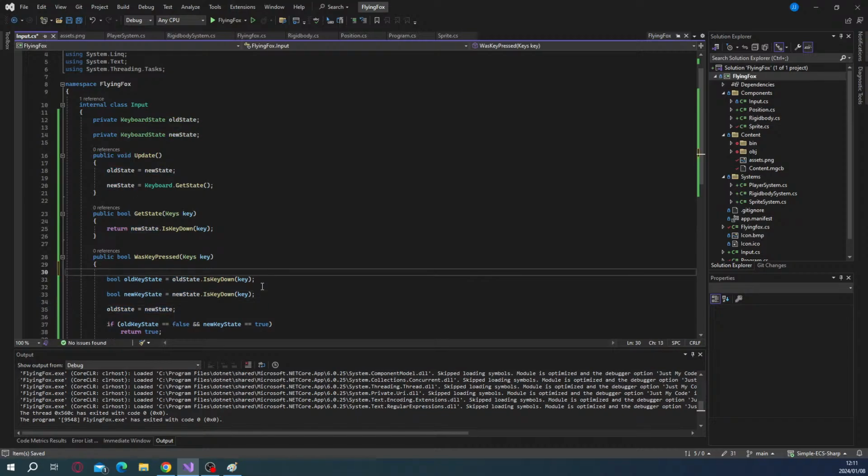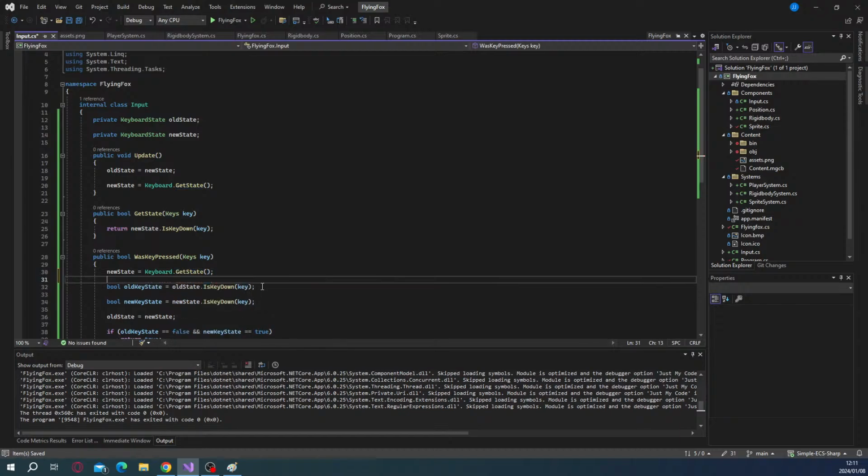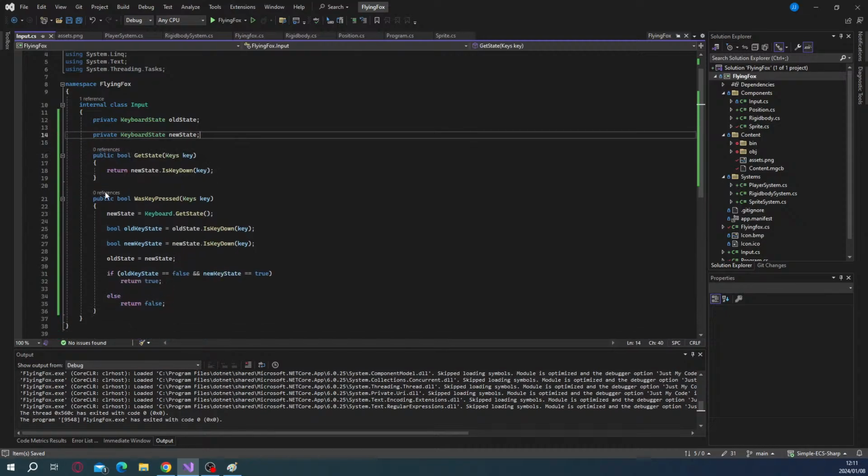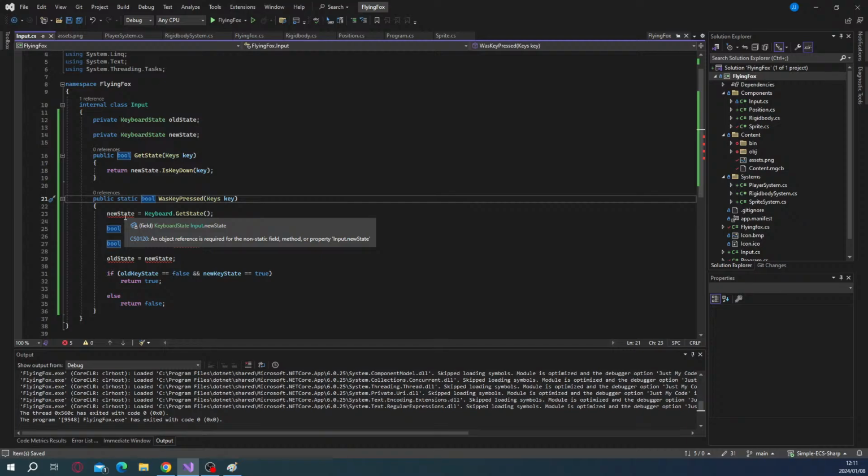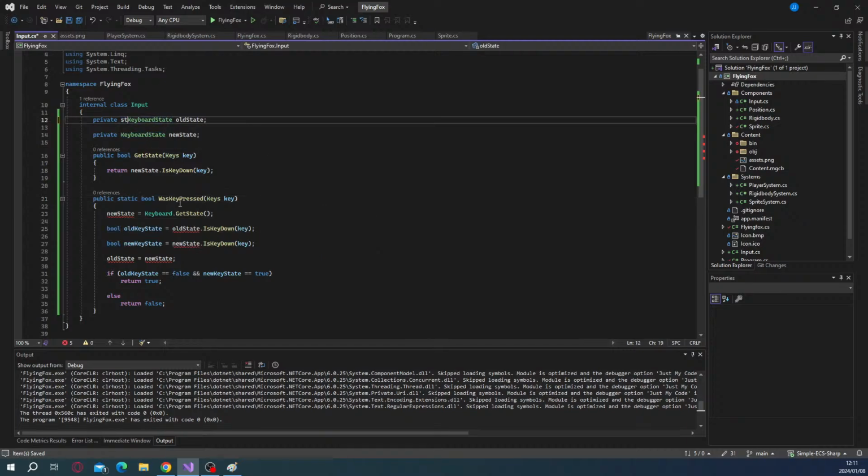And we will start this off by saying new state is equal to keyboard dot get state. Now we don't even have to update it. We can just remove this. And this will be a static method. What's the problem? Static field. Okay, we'll make this static. Maybe this won't work. We will see. Static. Okay.